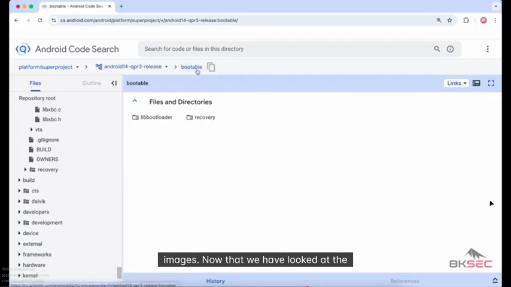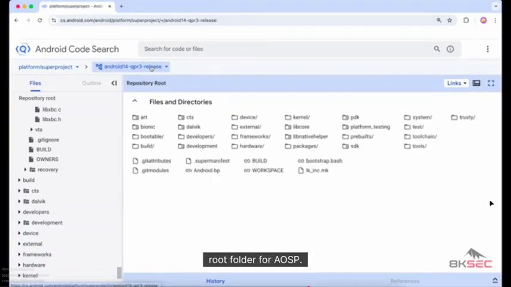Now that we've looked at the bootable folder, let's go back into the root folder for AOSP. The next directory that we will be looking at is going to be the build folder. This directory contains the scripts and the make files that are used to build the Android operating system. Let's actually open this directory.